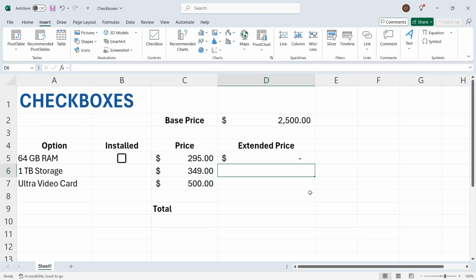But now look what happens if I check the box in B5. It's currently false. It goes up to 295. The reason that happens is that within Excel, true is treated as 1 and false is treated as 0. So if I move the mouse pointer over the checkbox, we get a tooltip that says the value is true. If I clear it and move back over, it's false. So false is 0 and true is 1.